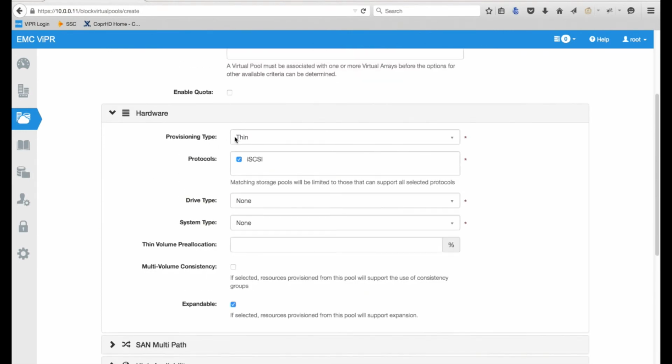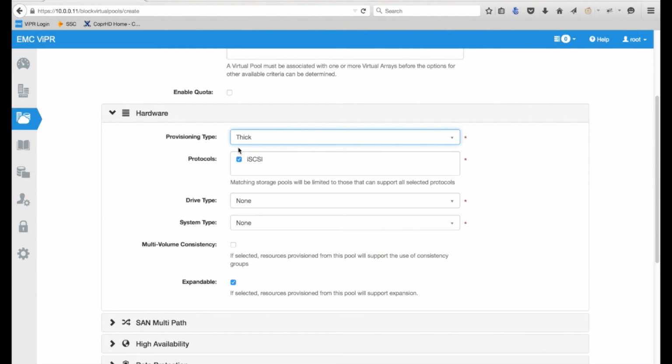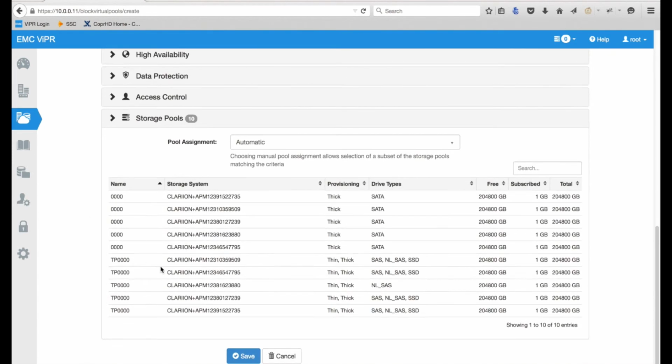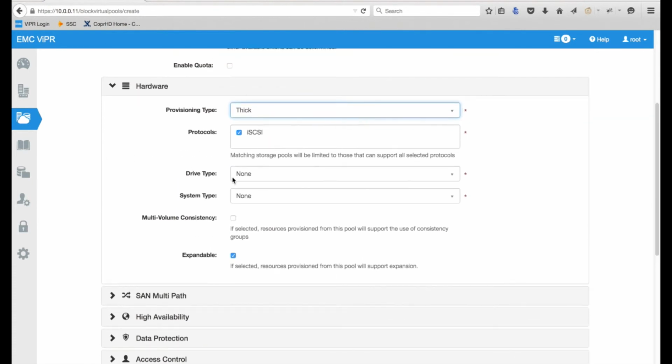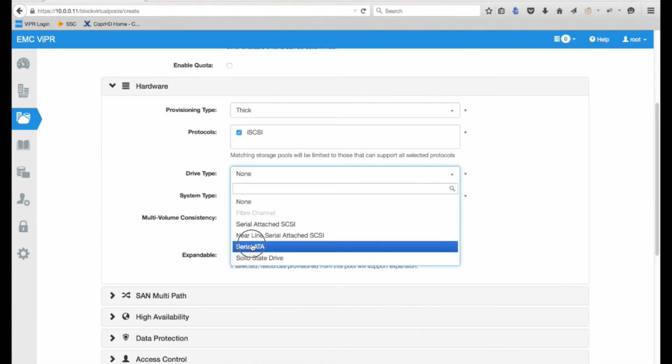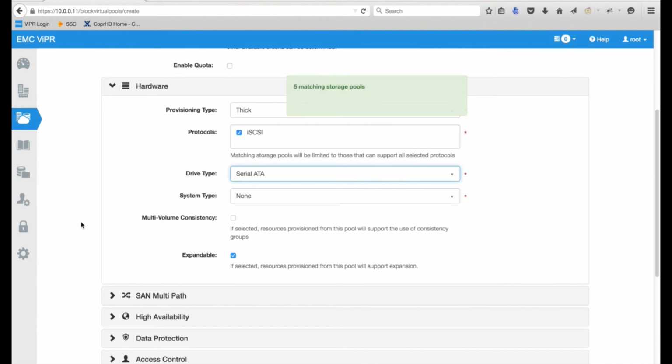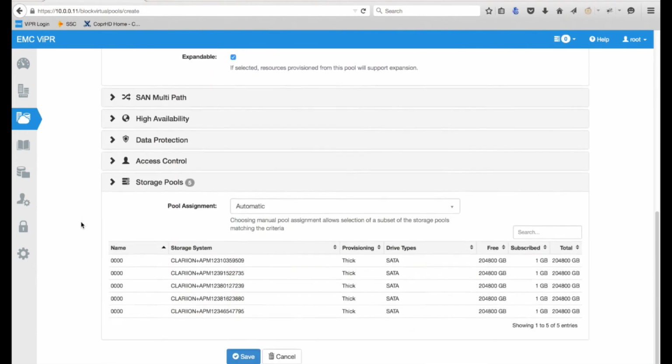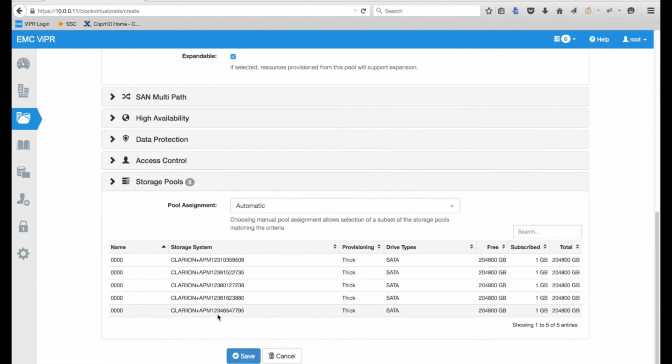But if we say, actually, I want to do thick provisioning, because I want to allocate all the storage, it has 10 matching storage pools, and it can do those thick SATAs as well. Remember that we saw those in the pools. And so now we have the ability to do provisioning on thin or thick, which is what these pools support, but we're just looking for, let's say, thick, and actually I just want to do serial ATA. I just want large, deep storage that's cheap. So that brought up our 5 matching pools.